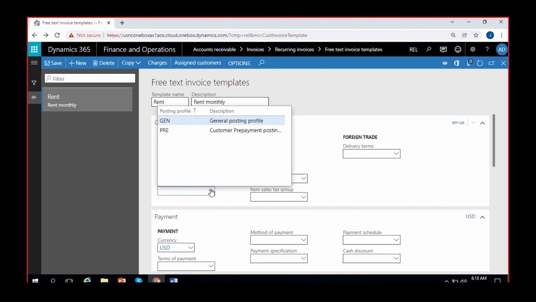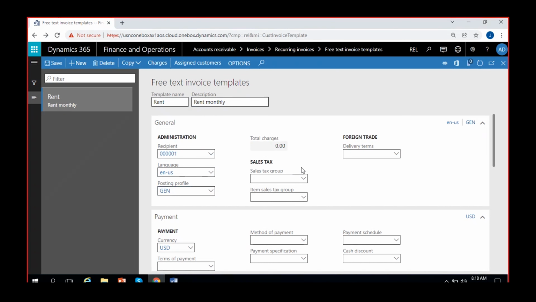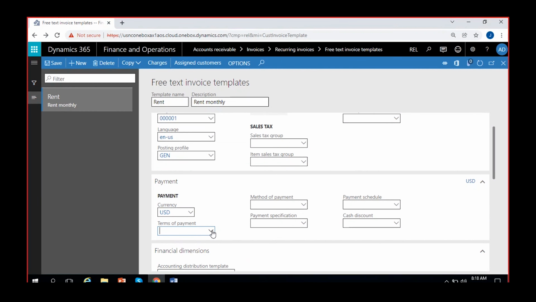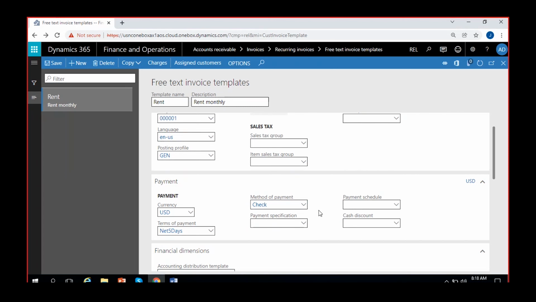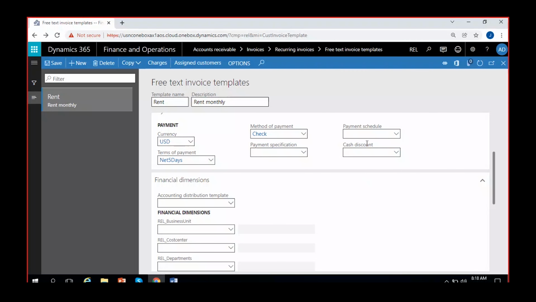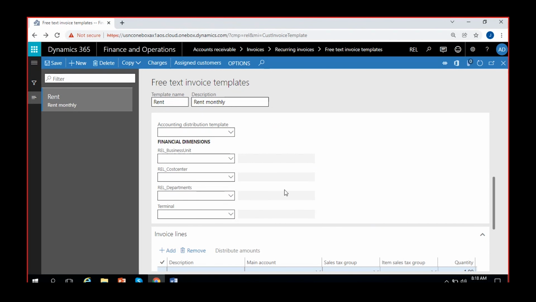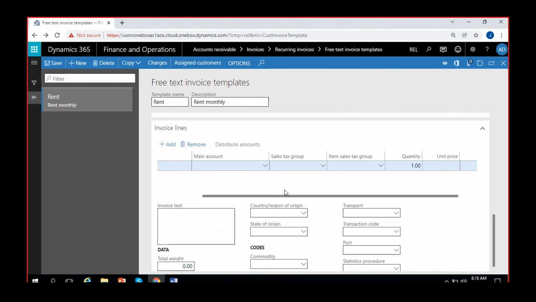Posting profile. Which posting profile do you generally use? General posting profile. In case sales tax is applicable, you can give one, and if charges are applicable, you can add charges here and that would appear here. If not necessary, you can leave it as it is. Then you can add the terms of payment, like I'll add net 5 days. Method of payment: how do you receive your payments? Okay, you are indicating check as the method of payment. If you have any schedules and discounts applicable, you can give them, or not if not required. Then the financial dimensions, if necessary.